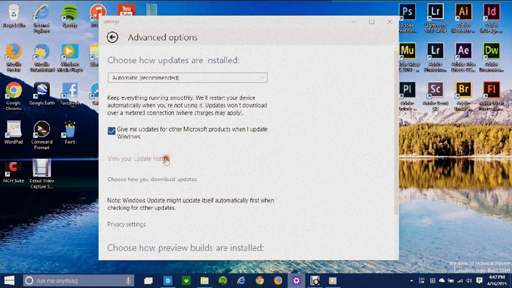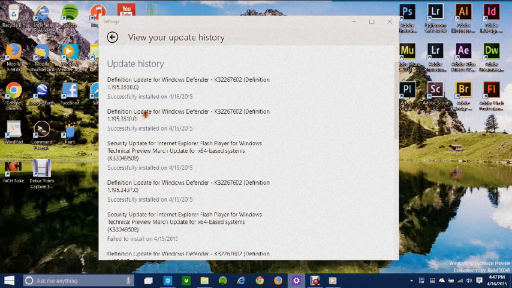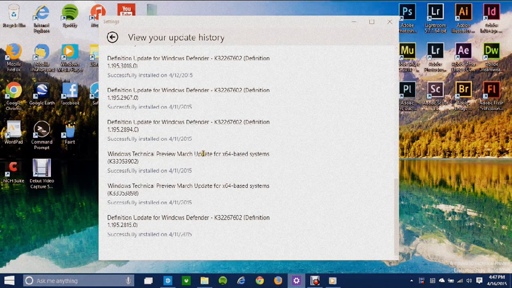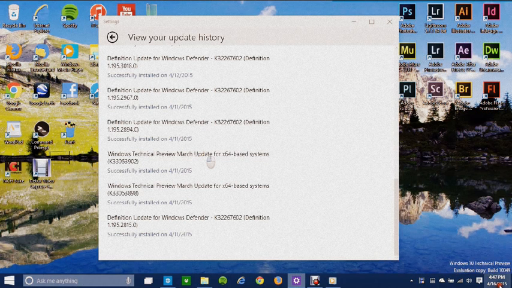If I go to view update history, definition update for Windows Defender, definition update for Windows Defender again, security update for Internet Explorer Flash Player, definition update for Windows Defender, Internet Explorer Flash Player, definition update, definition update. Technical preview March update for x64 based systems, and definition update. And those are 411. Today is 416.